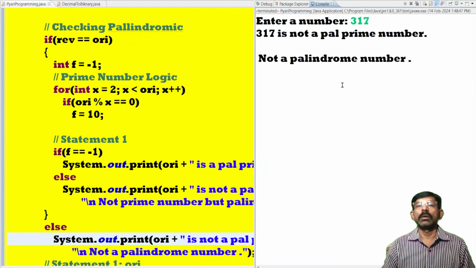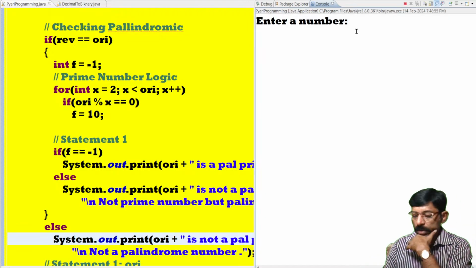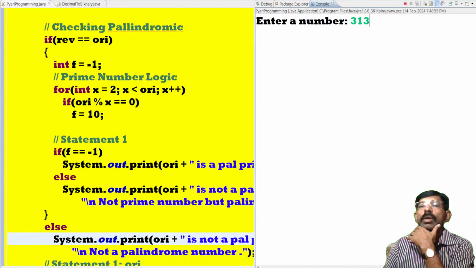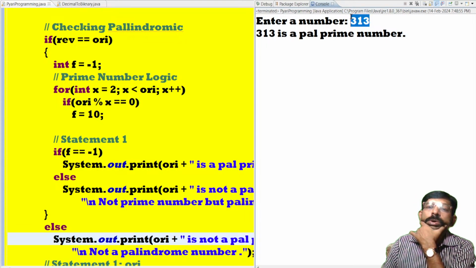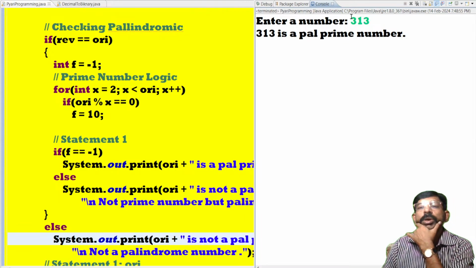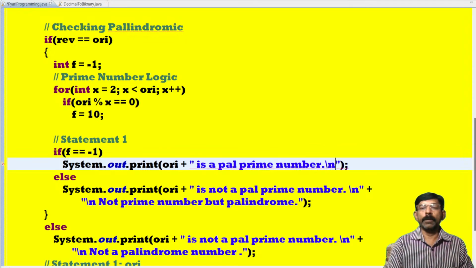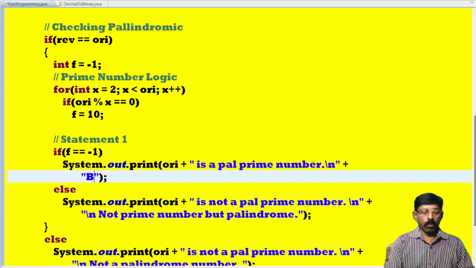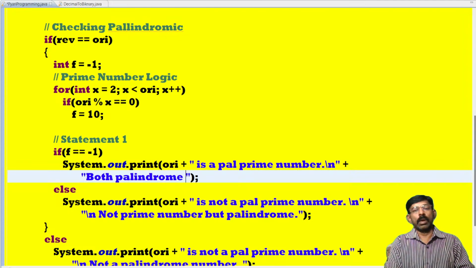317. No, 313. We can give 313. 313 is a Pearl prime because it is a palindrome, it is a prime also. So we can give like this here \n, both palindrome and prime.